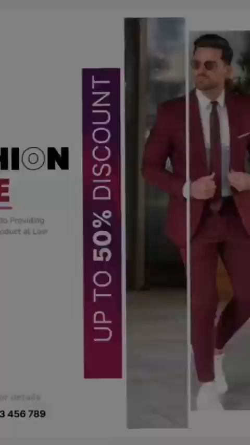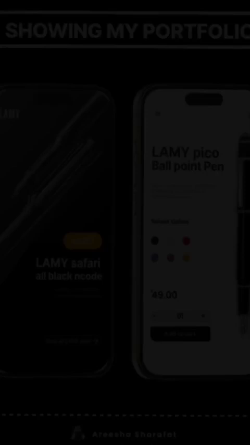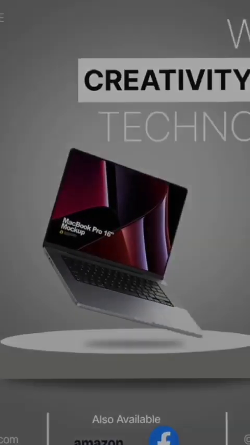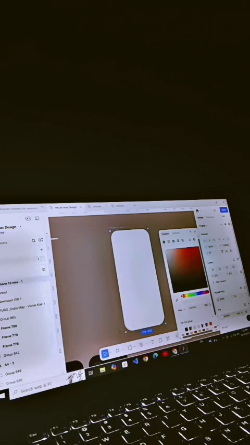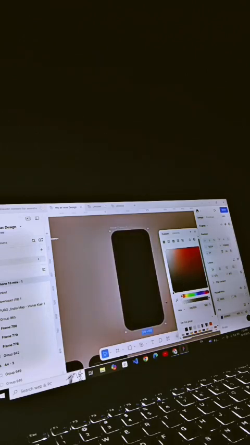Here's your host Alisha Shawat, and today I will show you how to make amazing designs in Figma step by step. So let's learn how to make UI UX design. Let's start. First open Figma and create a new file. From the available frames, select one like iPhone 15 or any other you need and lock it. Change its color to black.